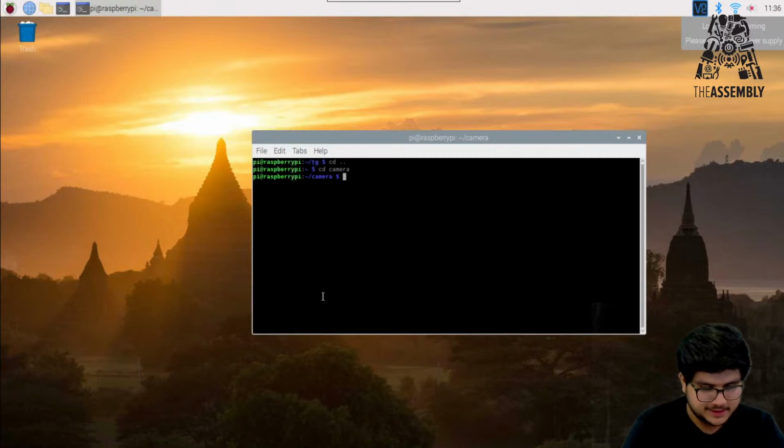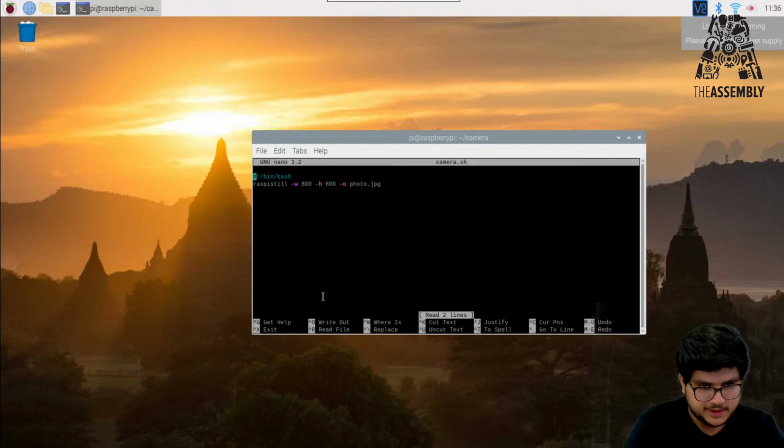Okay, so you can create a new file, sudo nano camera.sh. I have already created it, and this file is literally 2 lines of code. The first line is just telling what type of file it is. It's a bin bash file, which lets it know that it's a bash script. And the second line is the only one we should be interested in, which is raspistill, the normal command for taking a picture using Raspberry Pi.